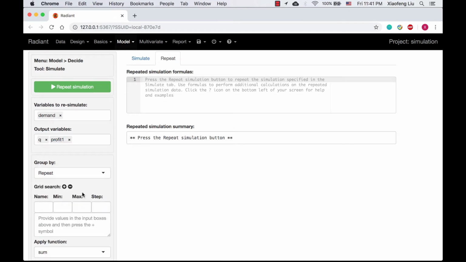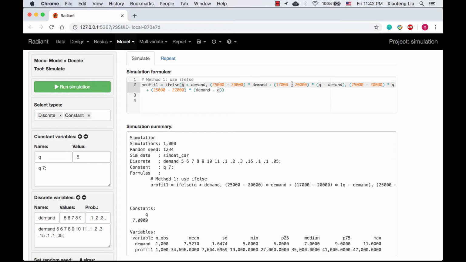Do you remember the difference between the simulation and repeat that we mentioned in the second video of simulation? If we select repeat in the group by box, the data will be summarized for each repetition across 1,000 simulations. We specify the order quantity Q varying from 4 to 11. The step is 1 car. The order quantity Q is the exact name that we specified in the Simulate tab.